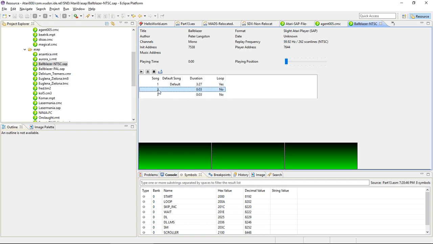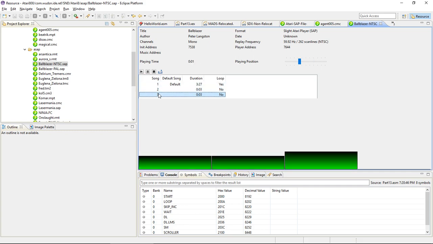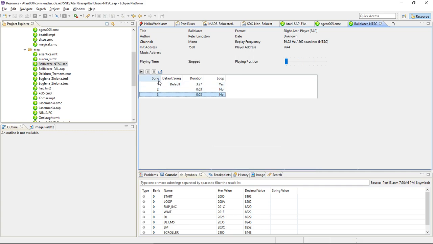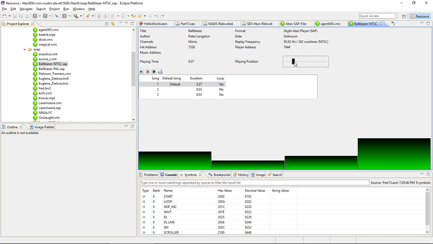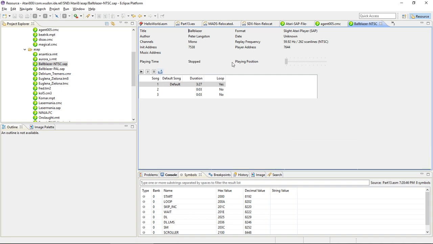And by clicking here, you can play them. Yeah, there is play, there is pause, there is stop. You can also use the playing position bar to scroll through the song.